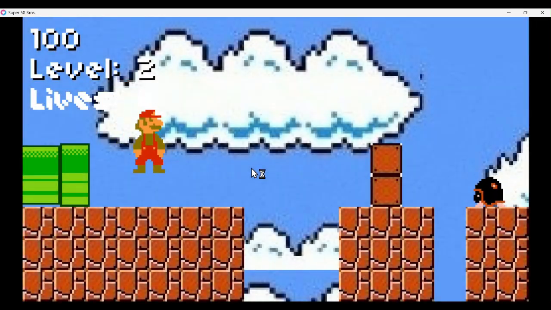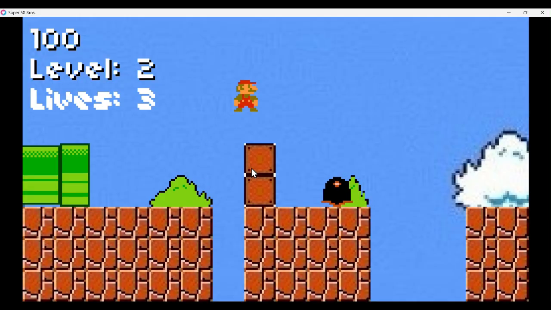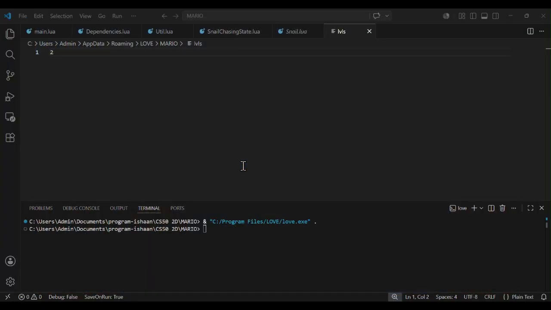Okay, so I died in the chasm. So yeah, again I died. So to speed up things, I'll just change the level in my levels file to something like level 12 and show you the gameplay again.